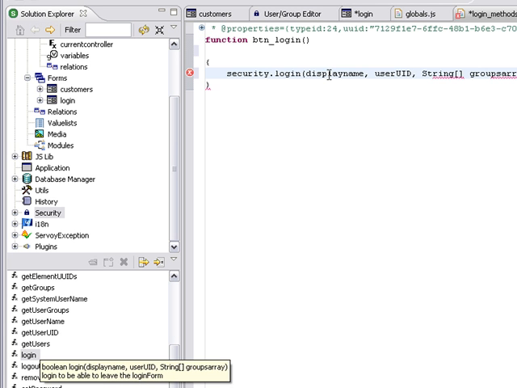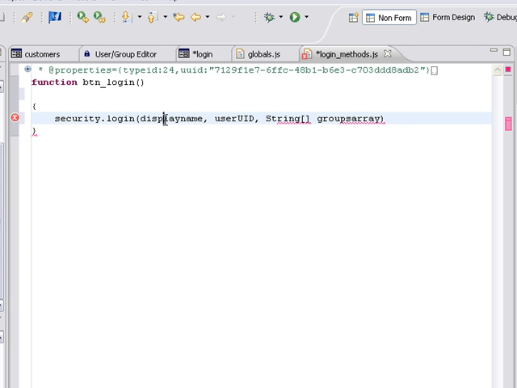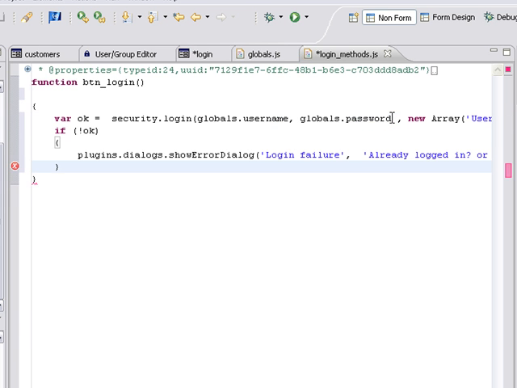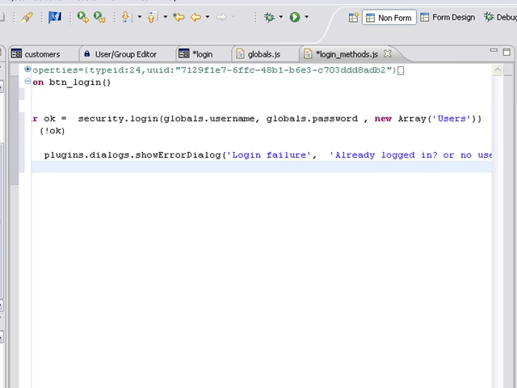This shows me the three parameters that I need. One is the name of the person. The second one is the user ID or the password. And the third one is what group we want to log in as. Now I've cheated and I've prepared some code in advance so that you won't have to sit here and watch me type. So this is what we're going to do for our code. We're going to set a new variable to OK, and we're going to take the username and the password, and then we make a new array because we want everybody who's been authenticated to be logged in to the users group regardless of whatever group they were assigned to.